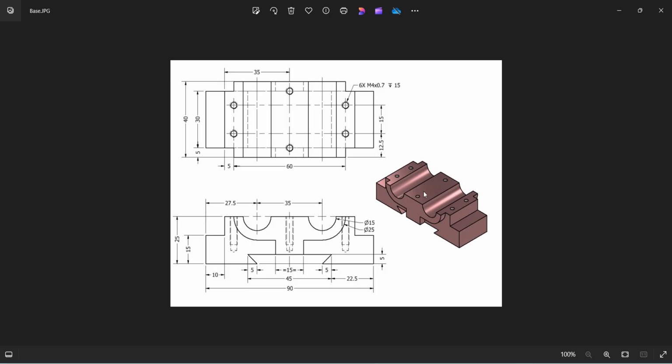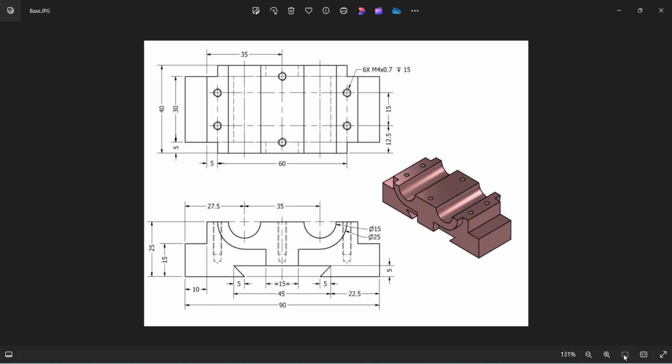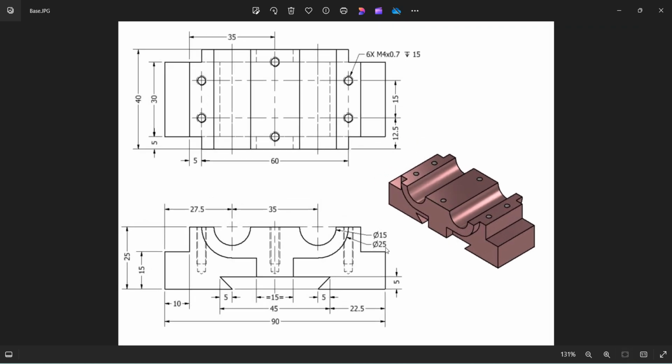Today I am going to show you how to prepare this part in SolidWorks software. This is the double bearing block first part, body. So the base is 90 by 25 height and width is 40 mm.